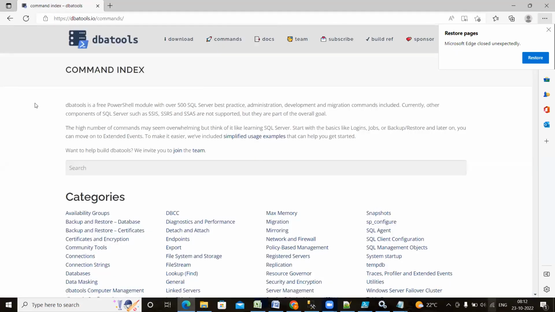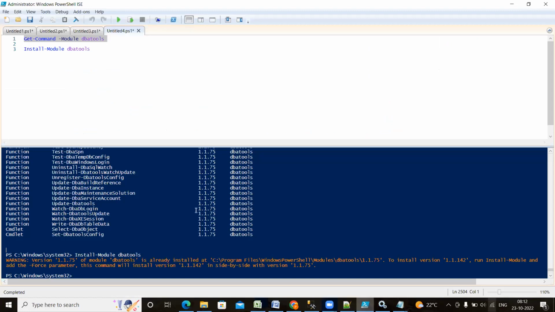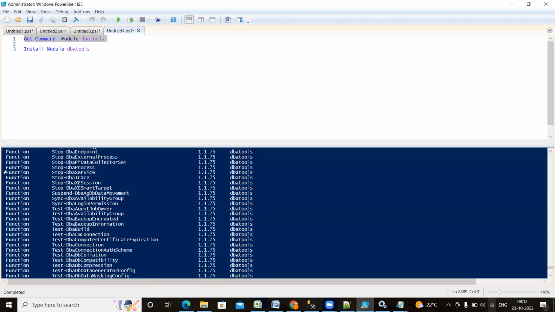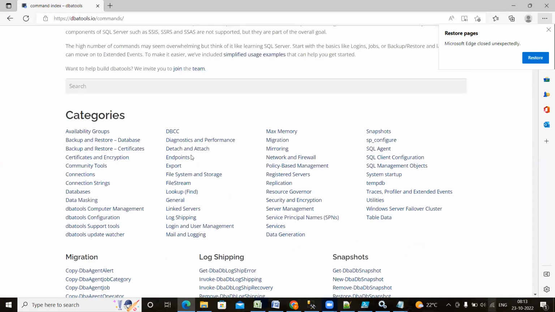I'm clicking on the command. Once I click on the command, whatever commands you are getting, all of them will be displayed here. Category means what kind of DBA tool it is. And today we are going to discuss a few commands related to the DBA tool.